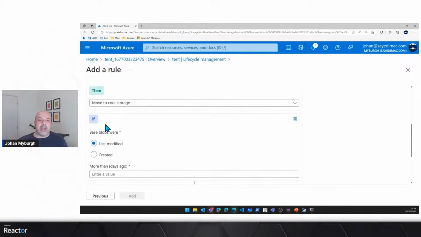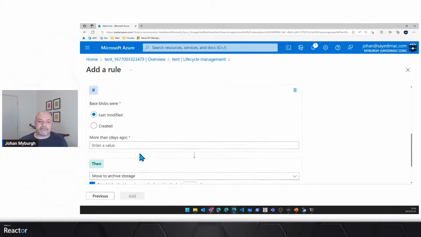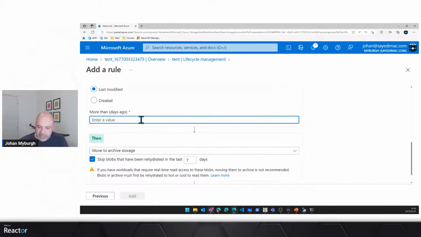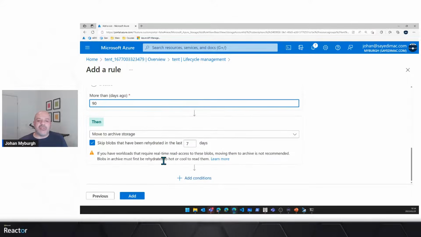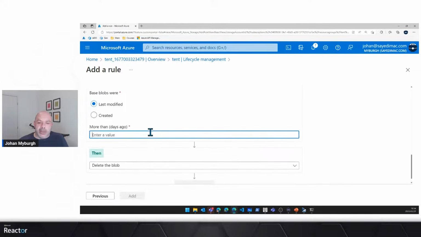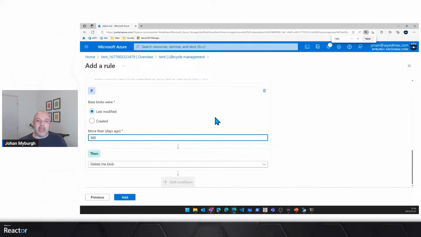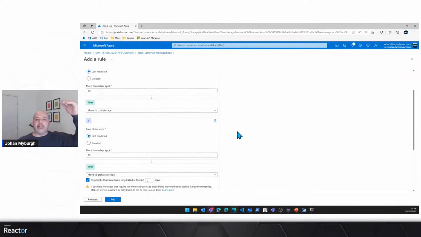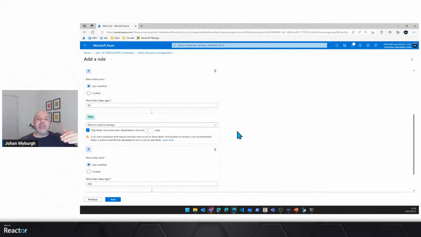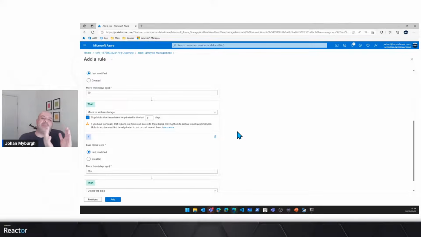So if I can go and add another rule here if I wanted to, like for example, if it hasn't been modified in 90 days, move it to archive storage. And then I can add another condition. If it hasn't been modified in 365 days, then eventually delete the blob. So what I am doing here is creating a tiering schedule that will, over a period of time, move my blob from expensive storage that is quick to access. But as I access the blob less and less, we're automatically going to tier it down to a cheaper tier so that we pay less for storing the content.